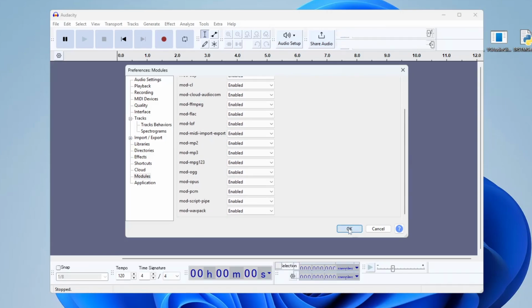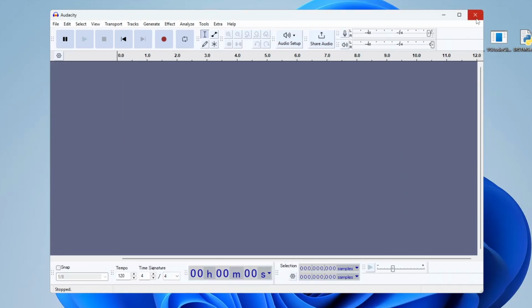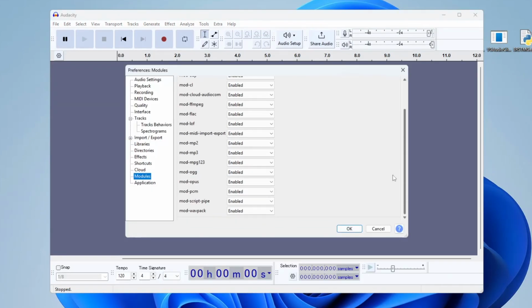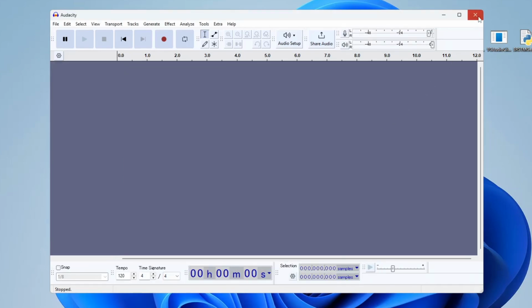Then click OK. You must now restart Audacity. Please confirm that the setting is still enabled after restarting Audacity. You are now ready for the next steps.